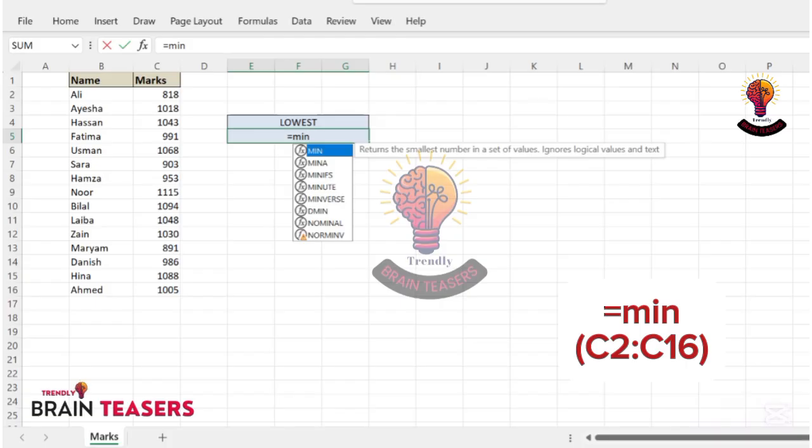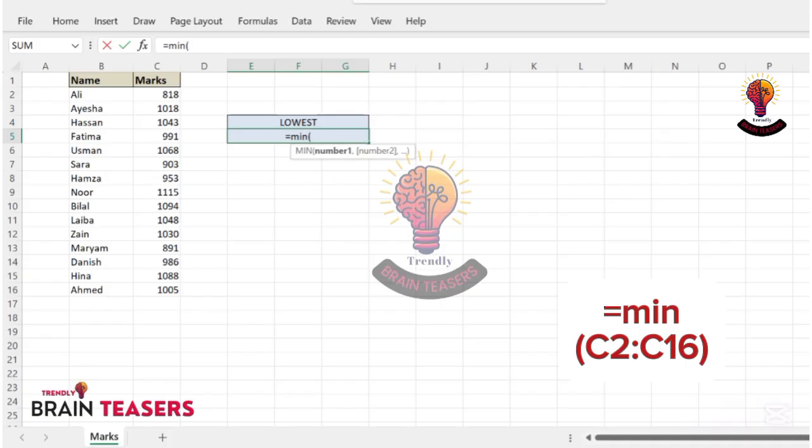Now let's find the lowest marks. Again, use an empty cell and type equals min C2 to C16, press enter, and boom, you get the lowest score from the list. Min is perfect for spotting weak scores or checking who needs improvement, and that's how easy it is.